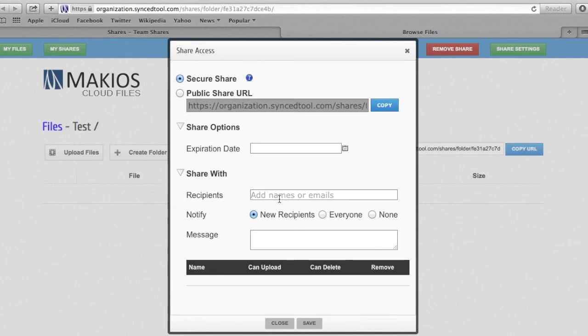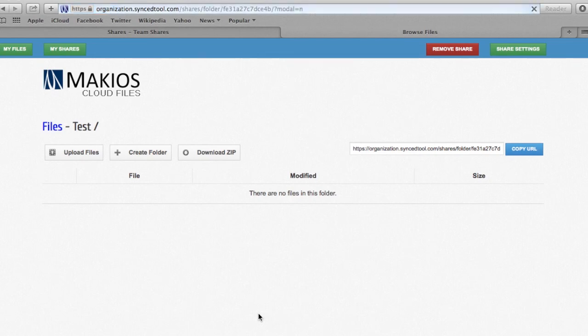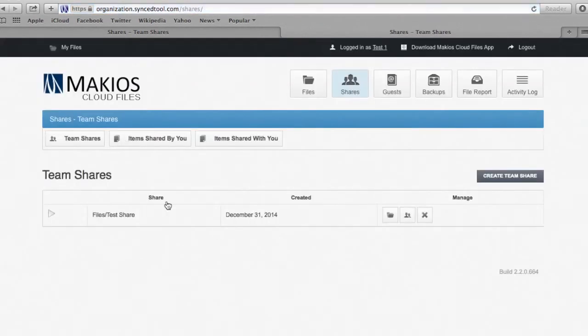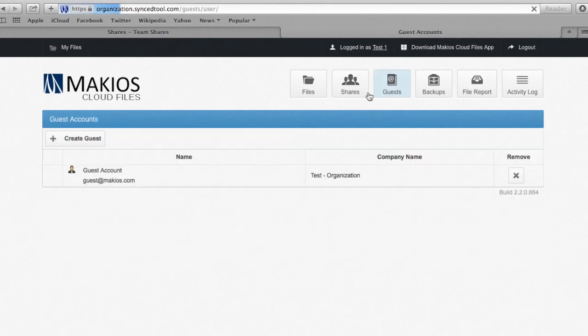They'll actually receive an email with the link to access Makios Cloud Files, and it will provide them their credentials. And of course, those credentials are going to be self-generated from the system. At this point, we can say can upload, can delete, anything that we prefer, and we're going to hit save. Now, once we hit save, and if we go back to our shares, shared by you, it's being shared. This will automatically create a guest account for you, as you see here.